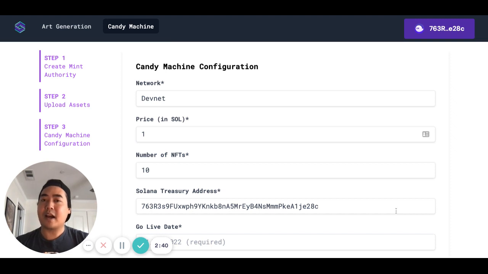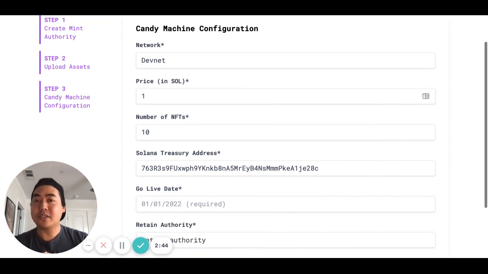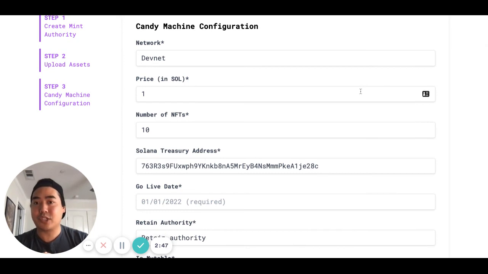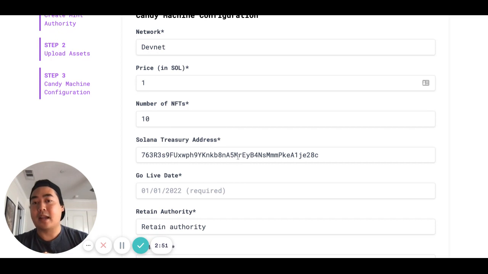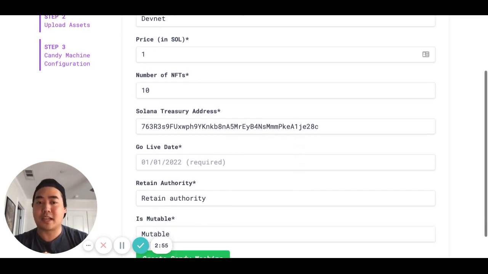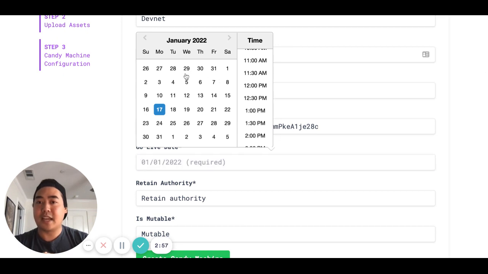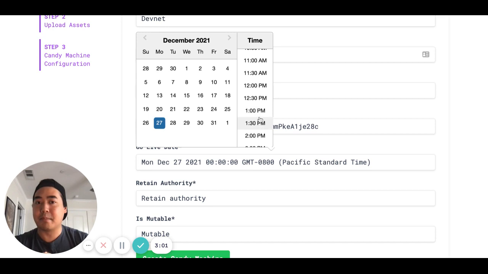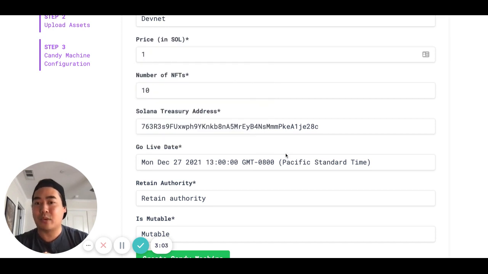So now that we've gotten our collection uploaded into IPFS, we can go inside of here and start configuring our candy machine. So we have 10 different NFTs over here. And by default, it's taken in the wallet that I'm using for this experiment. And I'm going to want to set a go live date of something in the past. I'm going to just set it in December so we can see it right away.